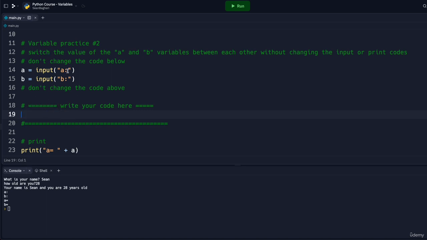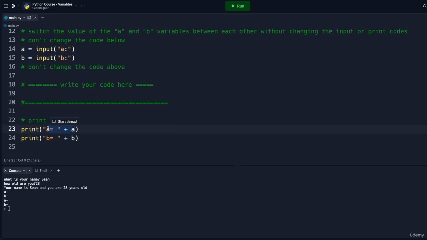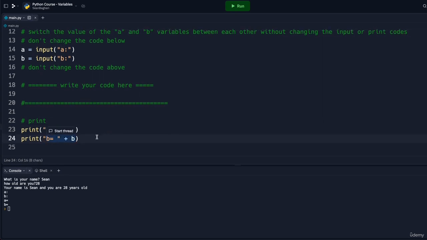So essentially, if we give A a value of 50 and B a value of 100, we want this to print A equals 100 and B equals 50. So switch between those values.